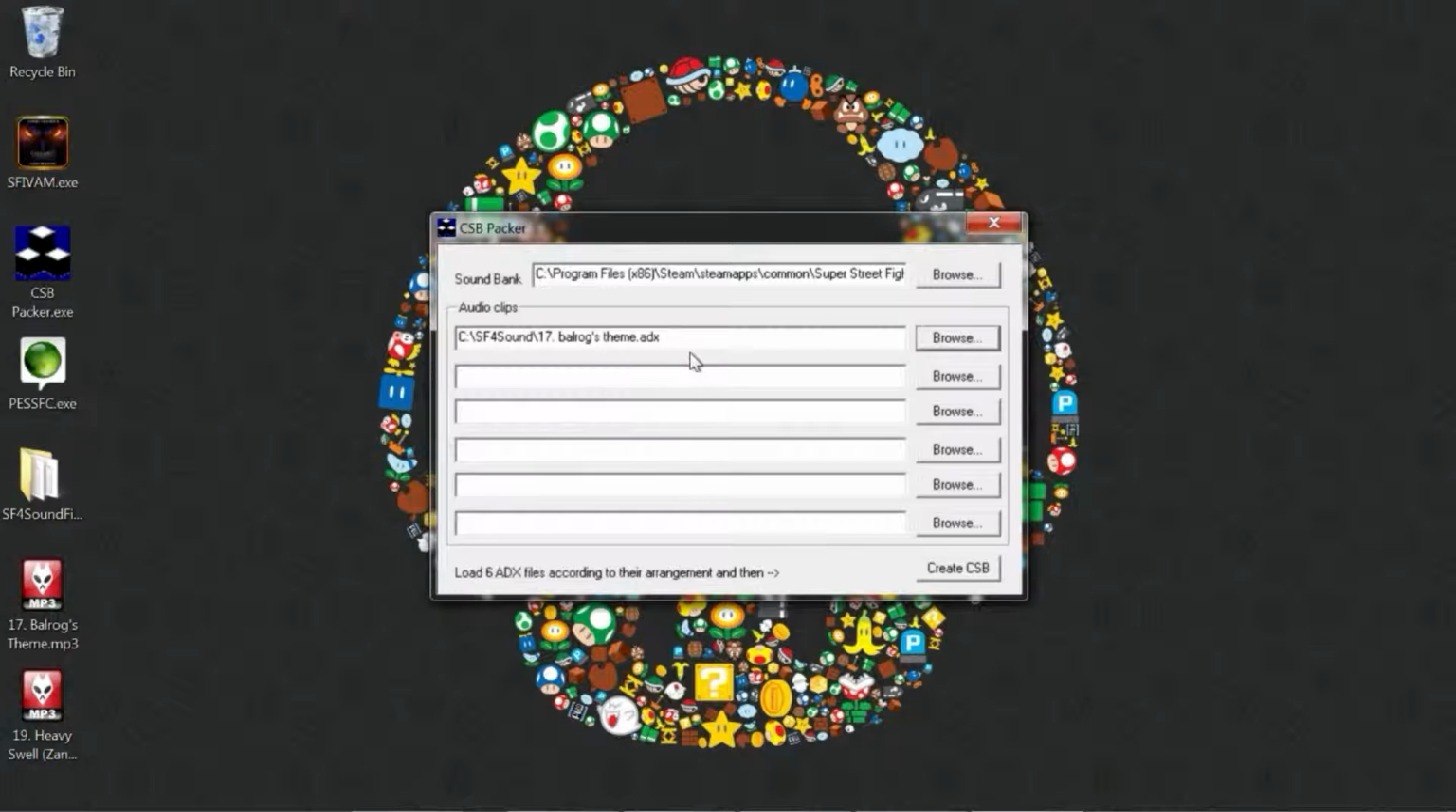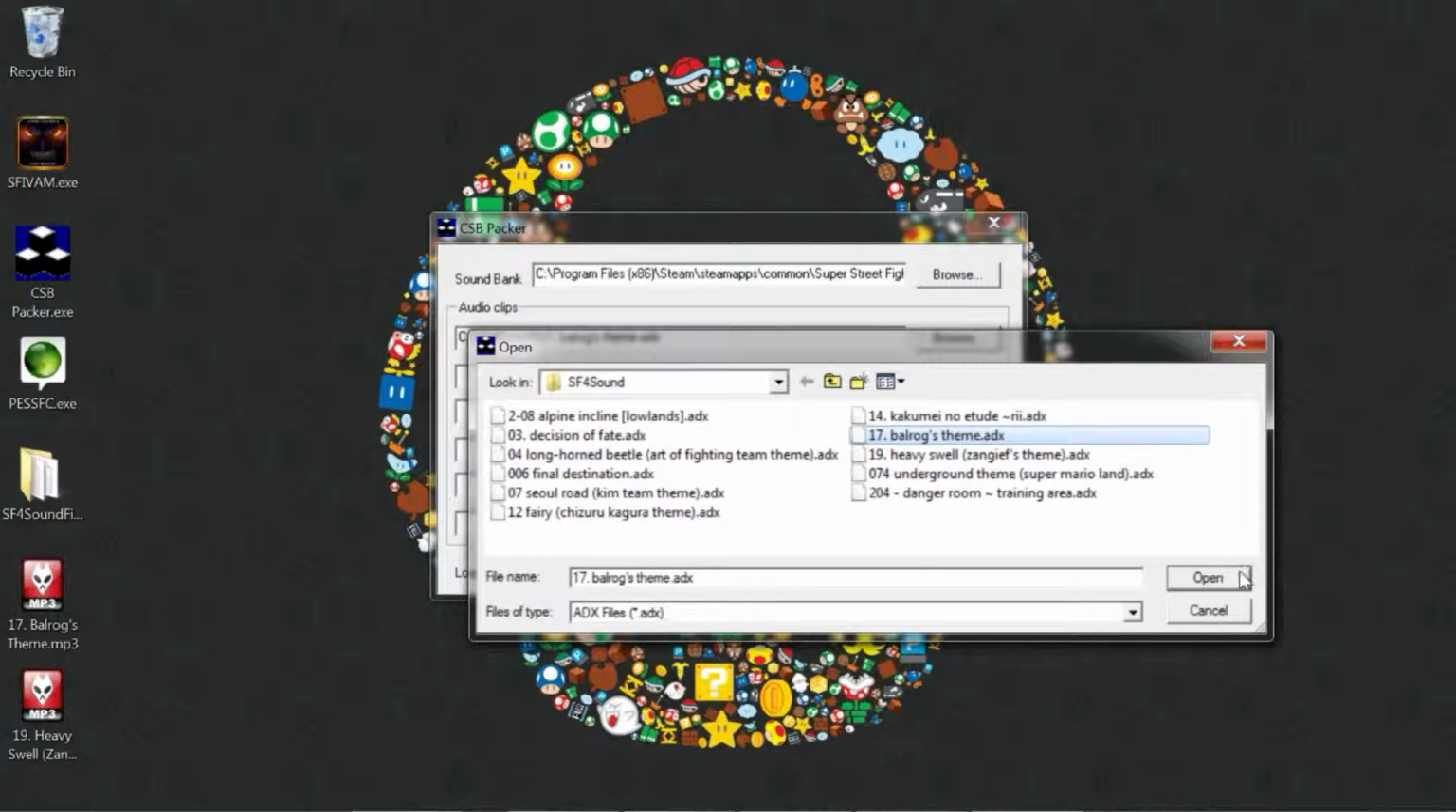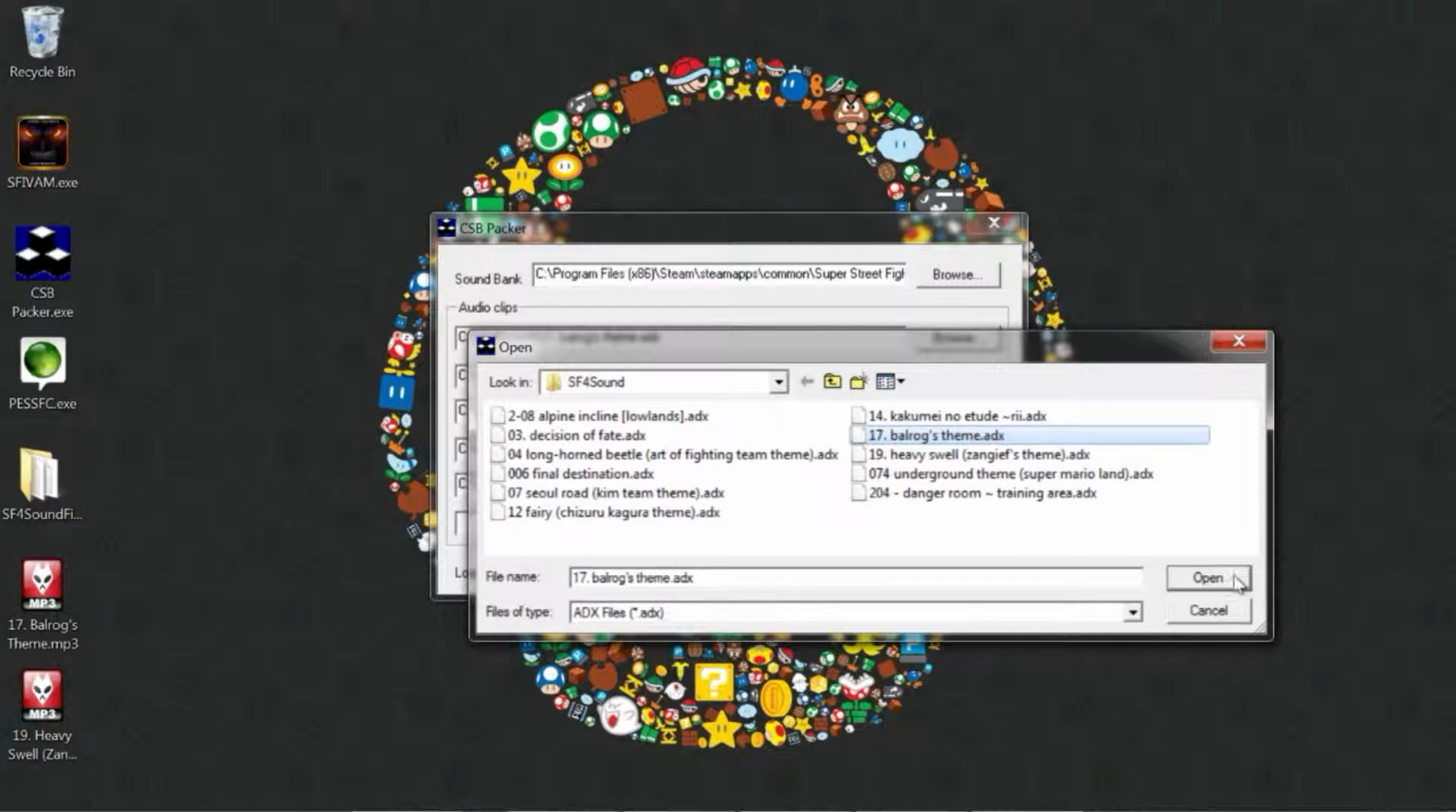Now, if you just do that and finish, what's going to happen is every time the game needs to pull one of these songs, it's just going to stop playing or it's just going to be silent. So now what we need to do is go in and click on Balrog's song for every single one of these. Every single one. Balrog's theme, Balrog's theme, Balrog's mother effing theme, baby.